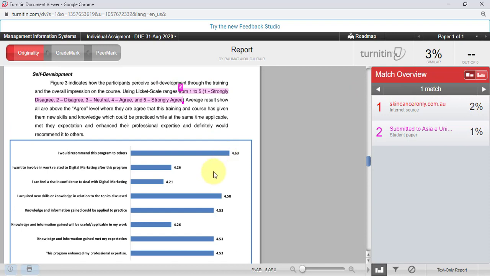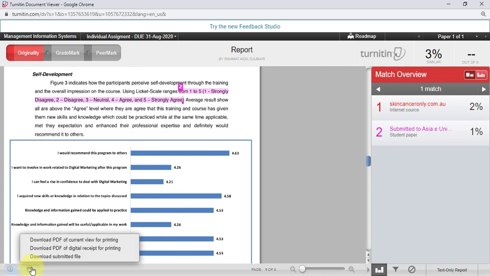So for the report, there are several options for us to print it out. We go to this option here, print and download. Most of the time, if we would like to print the current view, then we choose this one. This is a digital receipt actually. Some institutions may require this one, but most of them do not. So we just focus on the download PDF of current view for printing.